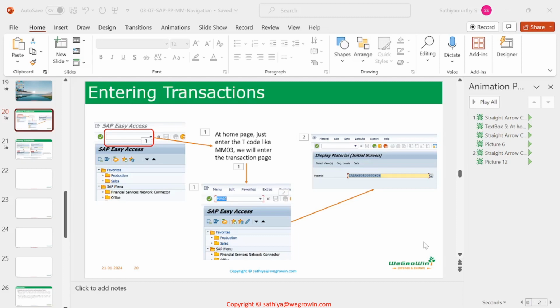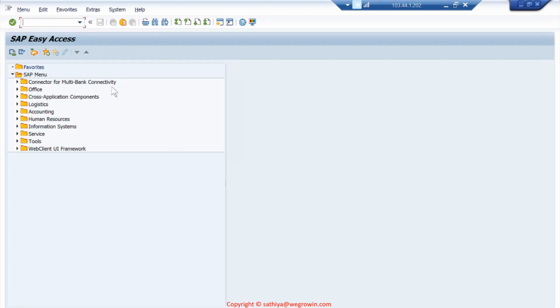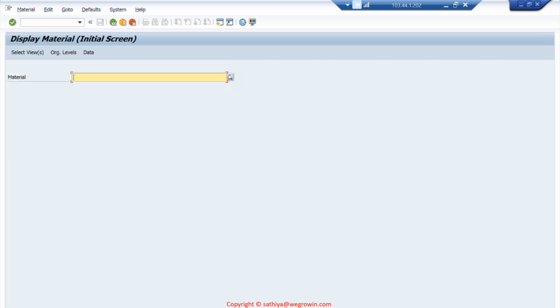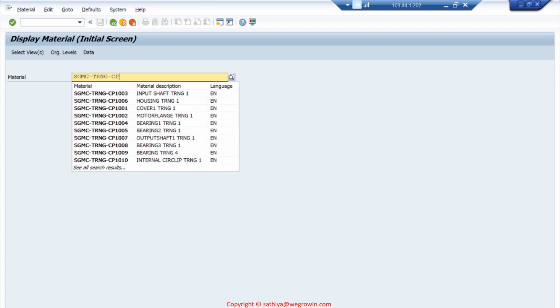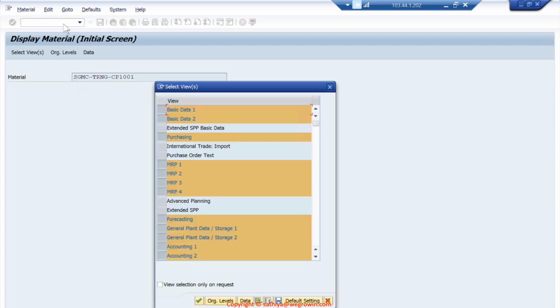So now let me go to the SAP screen here. See, this is the SAP screen. Here I am putting the transaction MM03. So it is taking me to the material master page. I am typing the material master number here, SGMC-TRNG. This is the material master which I am creating specifically for our course. I will be sharing the material master specific to each of you who have purchased the dedicated server. You can use those things because there is some logic for all this.